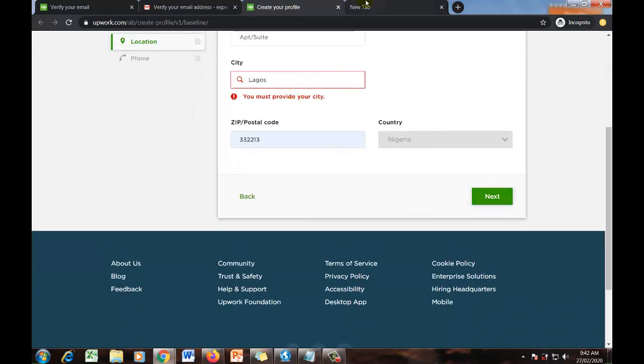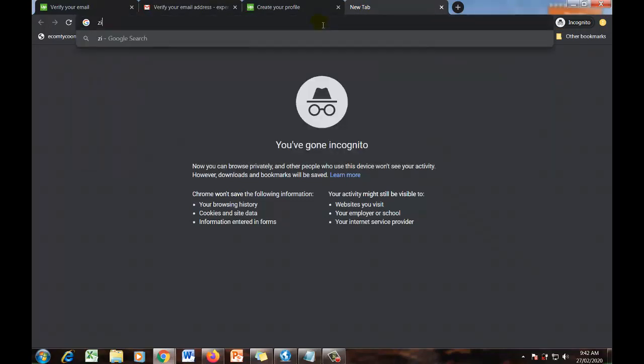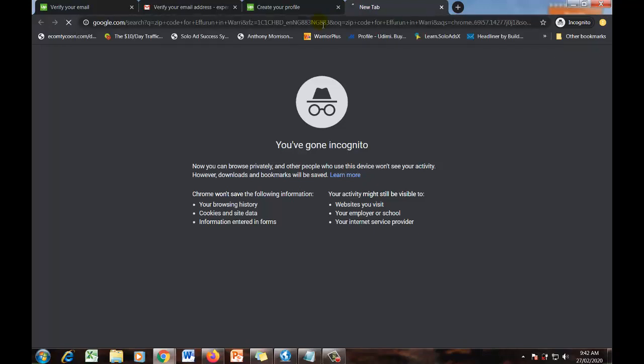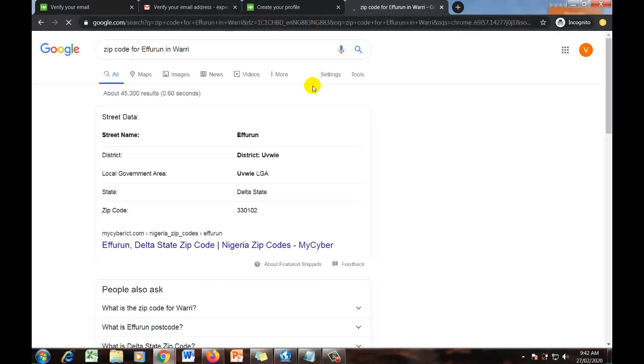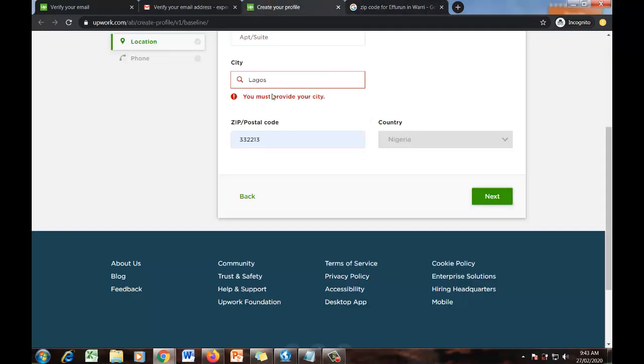So if you don't know the zip code of your street, of your state or of your city, you can just go on Google to search for that. You can just go like Google, zip code for Benin City, or a particular place in Benin City. You could just say zip code for, let me just say, Warri. Google will give you something, so look at it. Zip code is saying 330102. That's the zip code, so you can just easily add it to your profile.